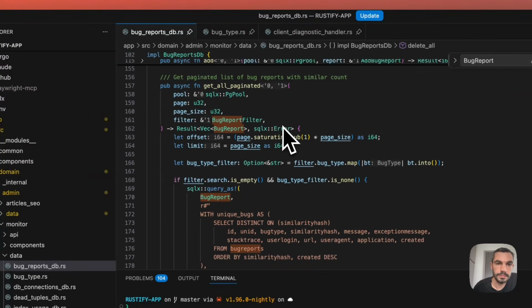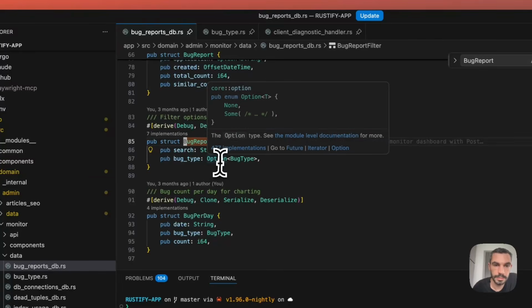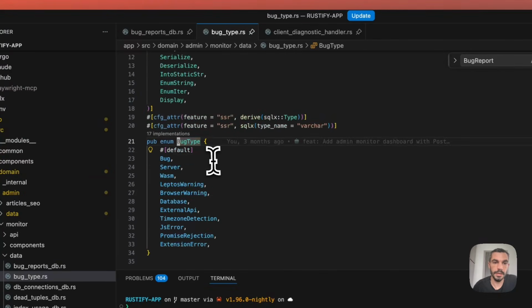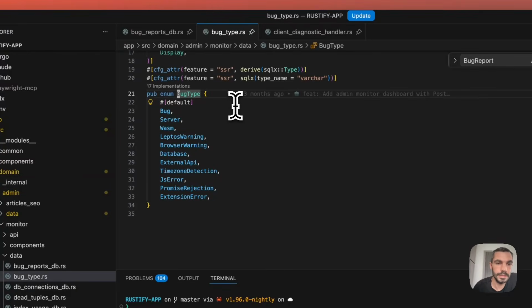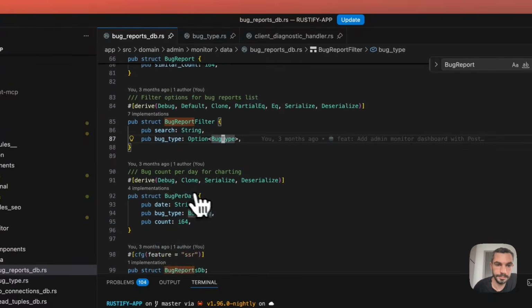So you will see, for this, we need, of course, the pool. Okay. We need the page, of course, the page size, and also the filter, because we have also some filter if we look inside here. So search and bug type. We want to either search a specific bug, or we want also to check by the bug type. The bug type can be either of these, as I've showed you earlier, so either bug, server, WASM, Leptos, warning, and so on. Okay, so I've already showed you that just before.